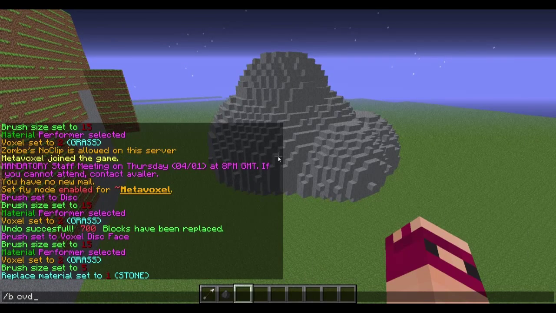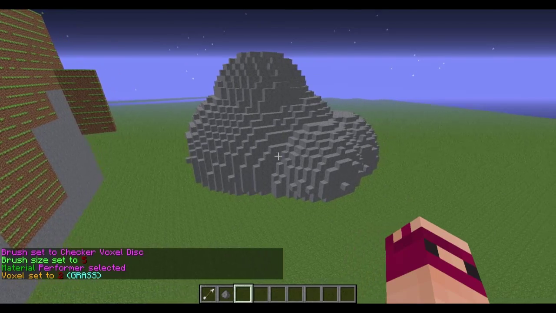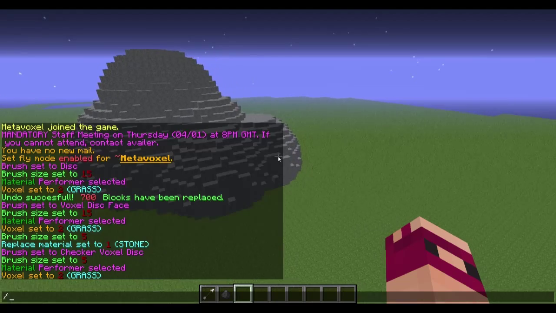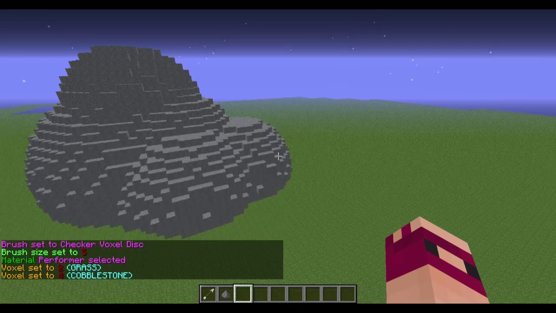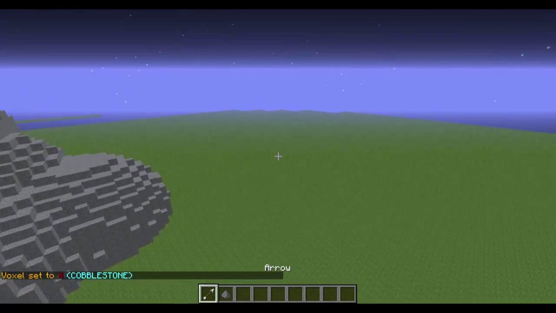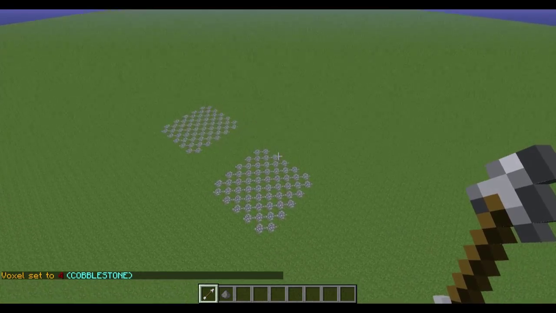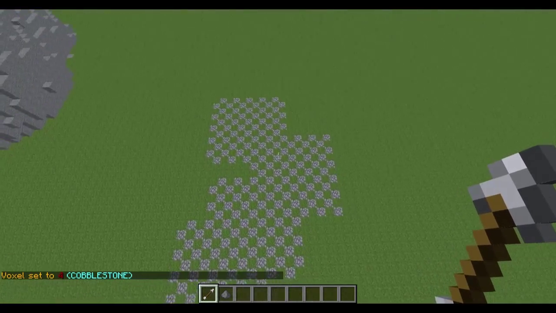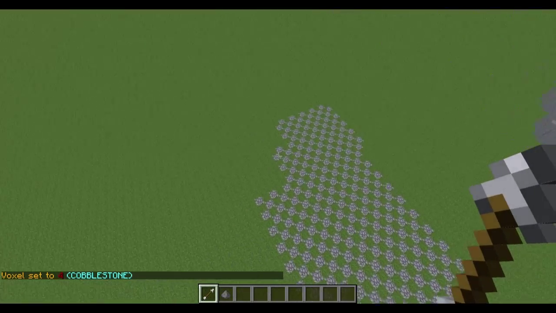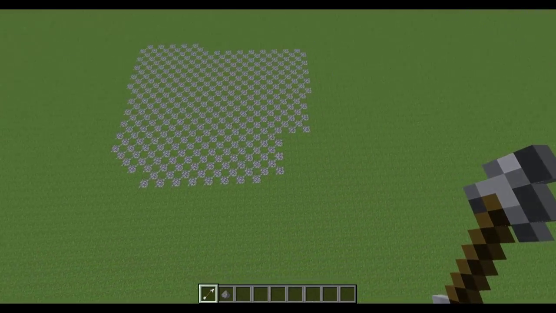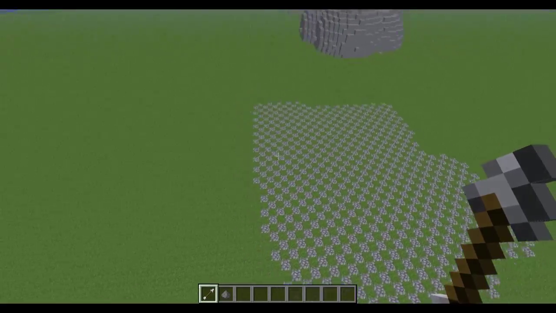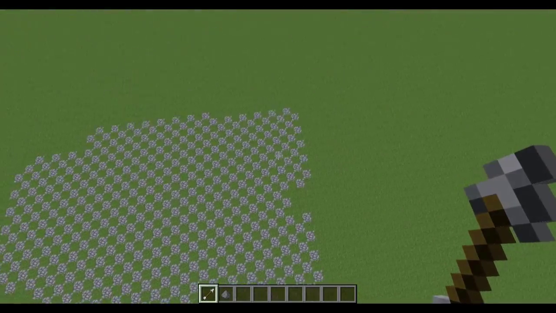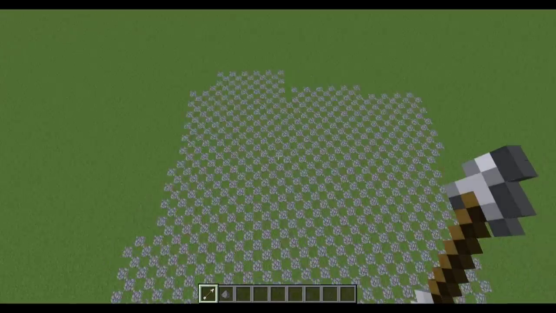And then you also have the voxel checker disc brush, which kind of makes a checker shape. Let's do V4 here. Let me show you. It essentially allows you to make really cool checkered patterns really quickly. So if you really want a checkered pattern, you can do something like this and then replace all the grass with another color, and there you go. You have a whole repeating pattern.